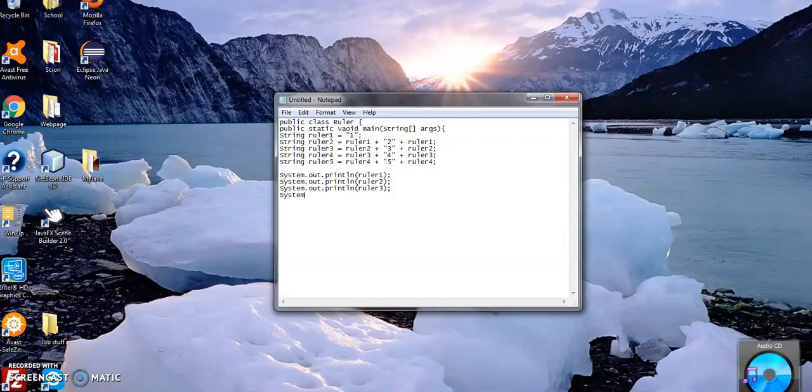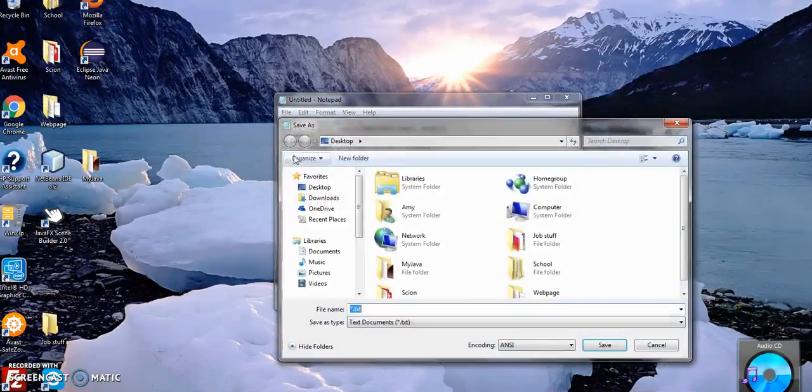If this is boring you to tears, I'm sorry, but this is how Java works. There's a lot of repetition in order to get number sequences that make sense. Alright, so we've got all our lines. We're gonna close our brackets. Alright, we're gonna save this as ruler.java. Save it to the desktop.